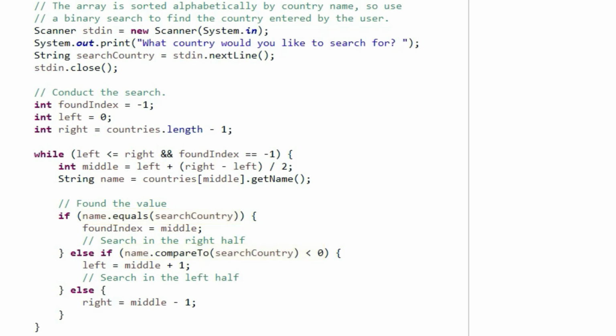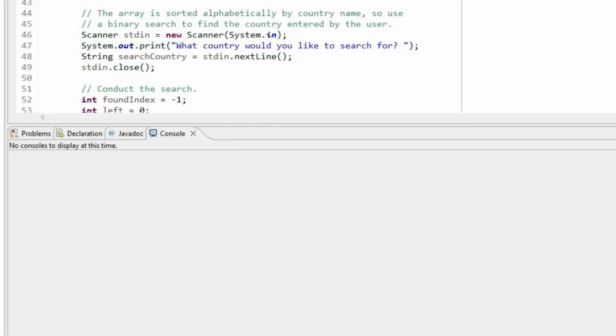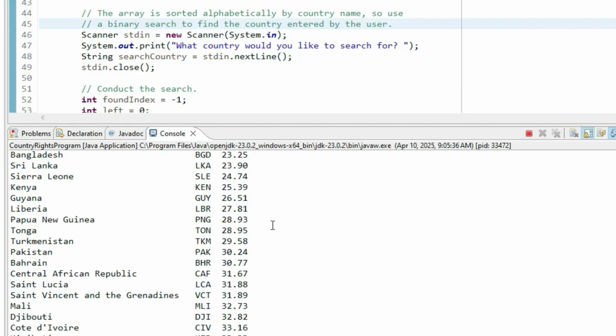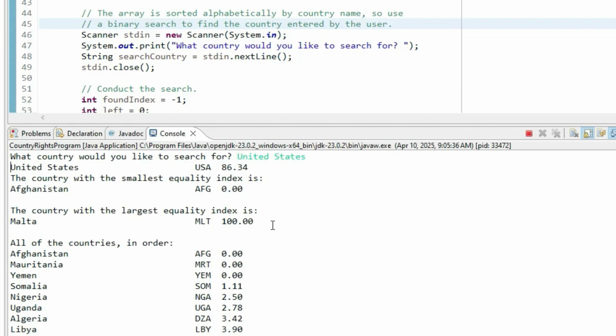If I run this and search for a country, let's search for the United States, I get the United States data. Then there's a lot more because I'm about to sort this array, print the highest and lowest equality index countries, and then print all of the countries ordered by equality index. Let's look at that code.